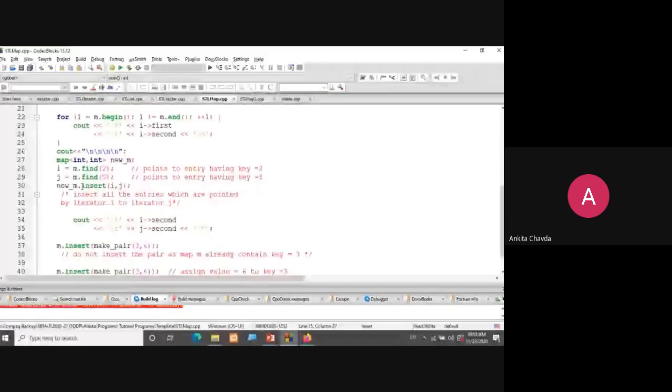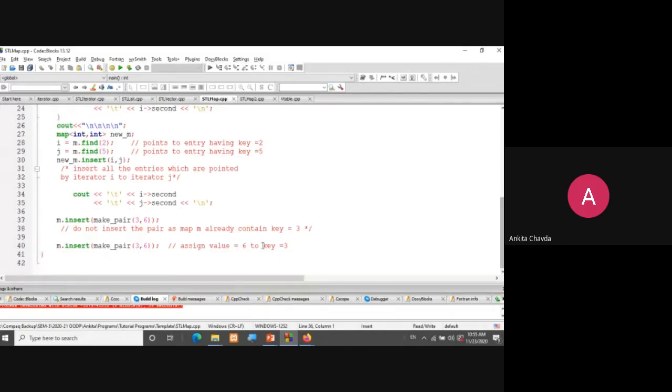So that value you are inserting. I'm creating another object, another map, that is new_m, and you are inserting with new_m.insert(i, j). What I will have in i is 3, and what I will have in j is 6. So here 3 and 6 will be inserted. I'm simply printing i->second and j->second. That is what they are printing, so you can check.